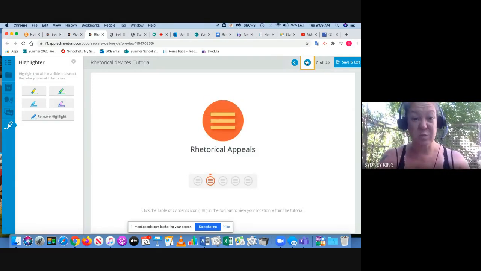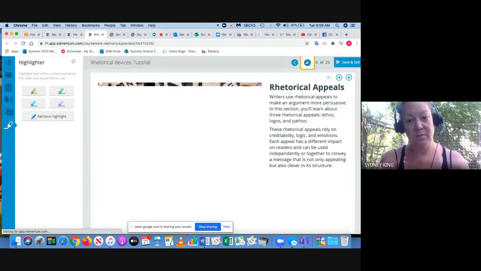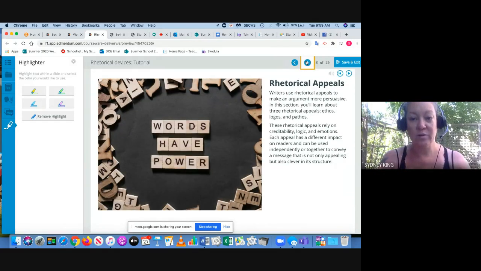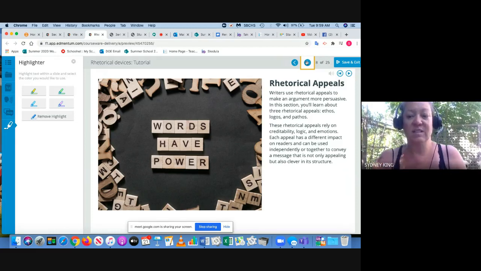Now we're going to go into these rhetorical appeals. Writers use rhetorical appeals to make an argument more persuasive. In this section, you'll learn about three rhetorical appeals: ethos, logos, and pathos. These rhetorical appeals rely on credibility, logic, and emotions. Each appeal has a different impact on readers and can be used independently or together to create a message that is not only appealing, but also clever in its structure.